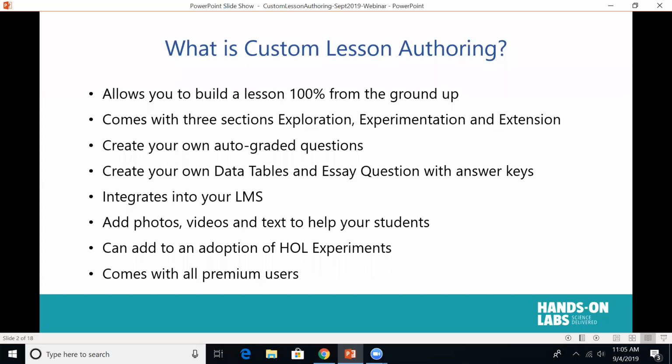It comes in 3 sections, just like any HOL experiment that you adopt from us, which includes exploration sections, experimentation, and extension. These sections are set up based on our pedagogy, and so the exploration is how we, for HOL, test your students' inbound knowledge.